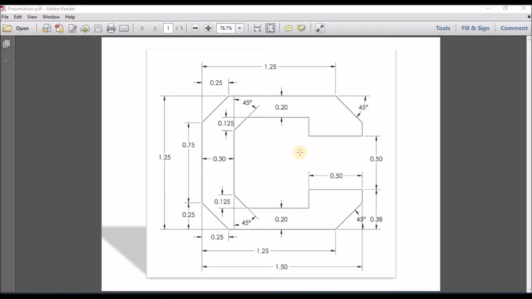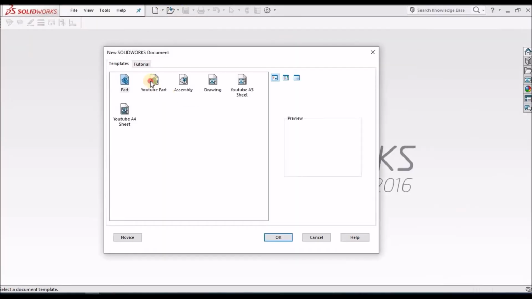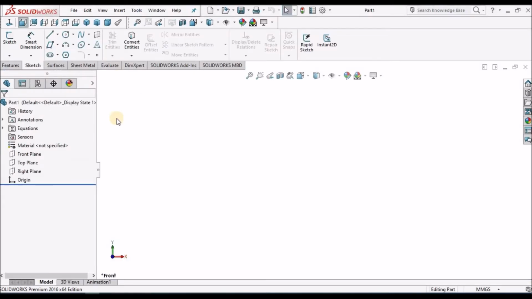Hi, today I'm going to explain how to create a simple sketch and a 3D CAD model in SolidWorks and a 2D drawing. So I'm going to new file. Select the front plane, go to sketch.